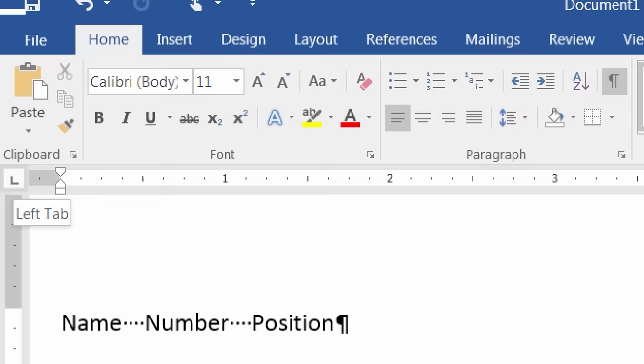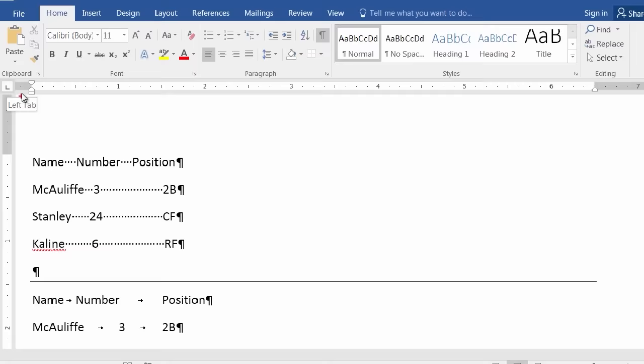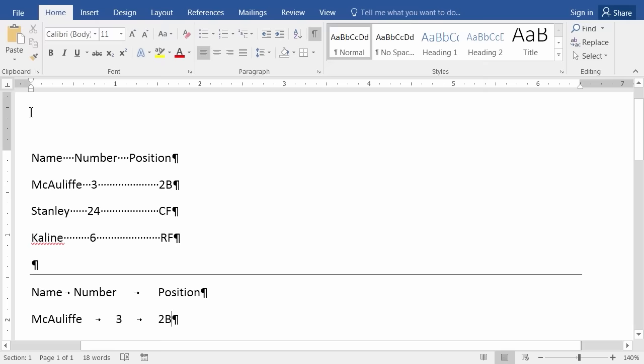Looks like a little letter L, and when I hover over it with my mouse, I see this tooltip that says left tab. Now watch what happens if I click on that little L, and then I move away from it. Kind of looks like an upside down letter T, and when I hover over it now, it says center tab. By the way, you do have to move away from it and then hover over it again for it to tell you the new name.